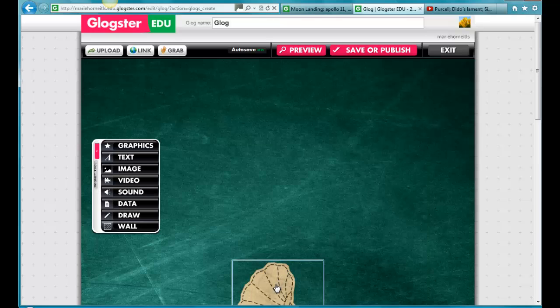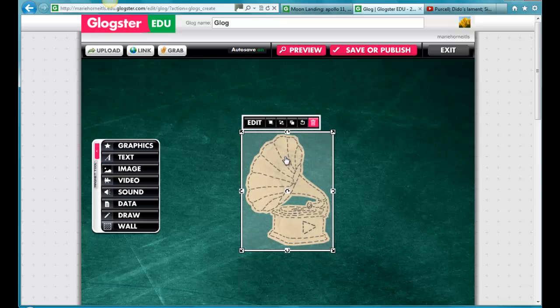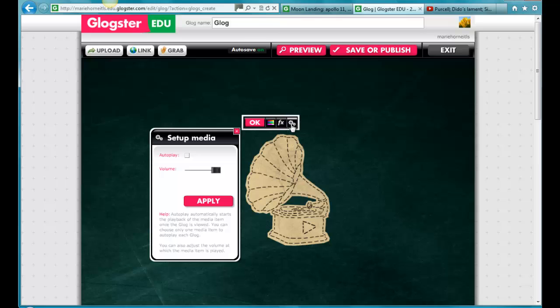To move an object, you can just click on it and drag it. You can also see that once you've clicked on an object, a new panel of editing options appears at the top. We've already discussed the delete option. These other buttons allow you to cancel changes, clone, push behind, or bring forward the object. The most options are offered via the edit button. For the sound edit options, you can change not only the color and the effects, but also the volume and autoplay options.